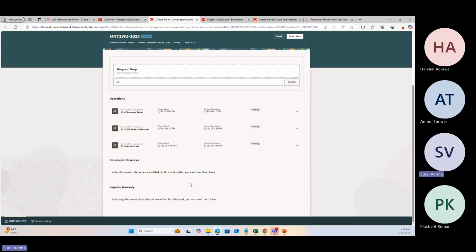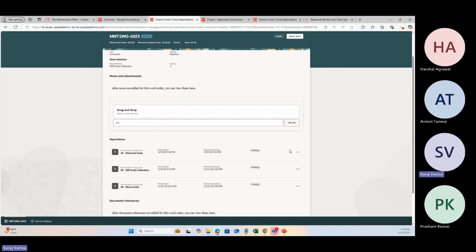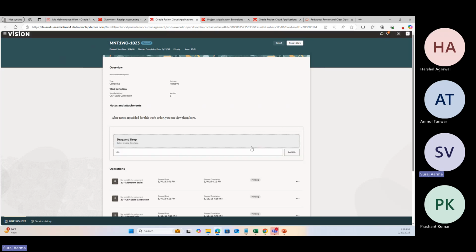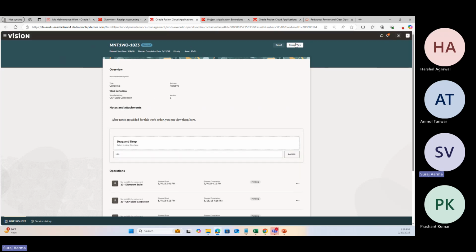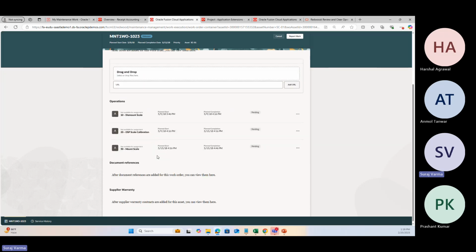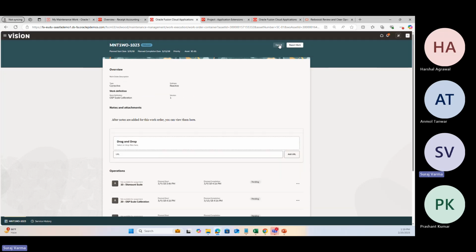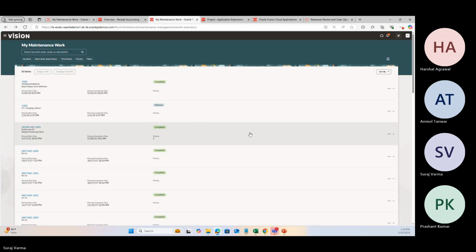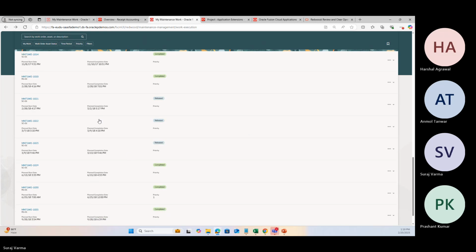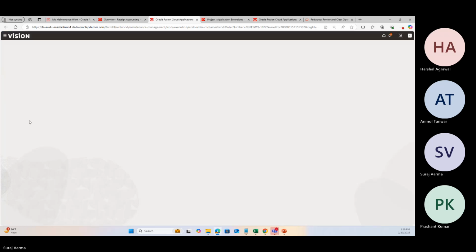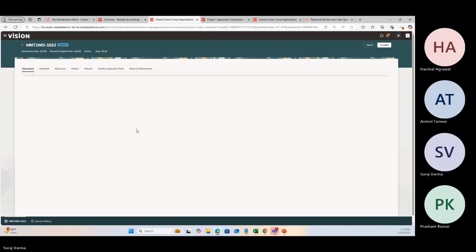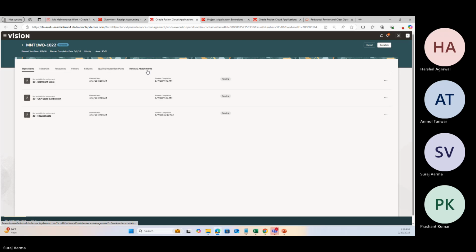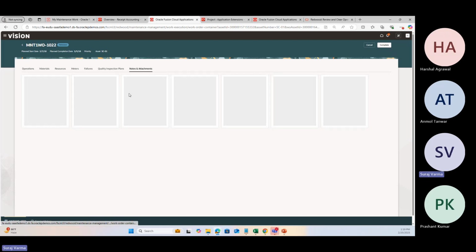In preview work, for whatever task you are completing or performing, you have options to add attachments as well. Let me just open one more. Here you have options where you can add notes as well as attachments.